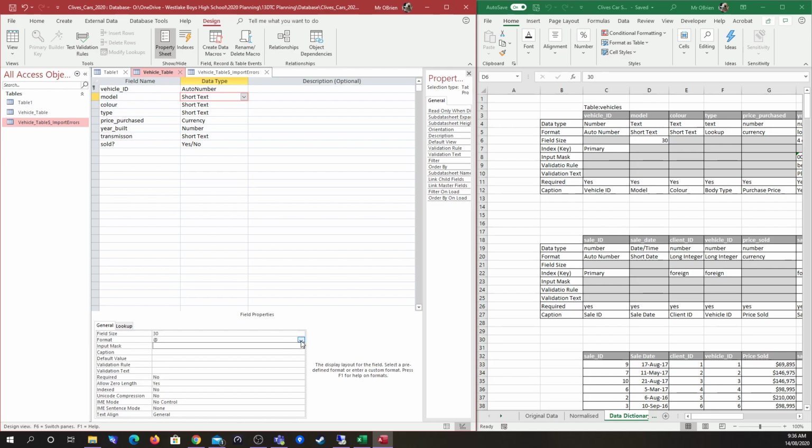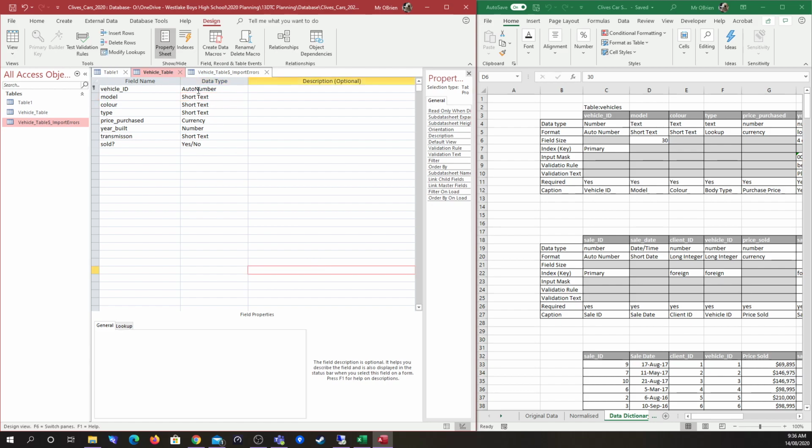Formats, fine as is. We have no input mask. For required, we're setting to yes. And caption, we're setting to vehicle, actually model. That's something I forgot to do on the auto number. Let's change the caption. So let's go and do that now.